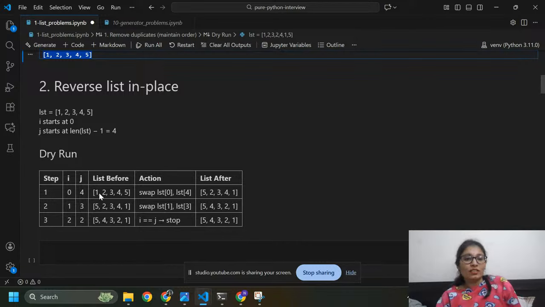Okay, so here, reverse list in place. This is the list: list equals 1 2 3 4 5. Here I am going to use an inner loop and an outer loop.